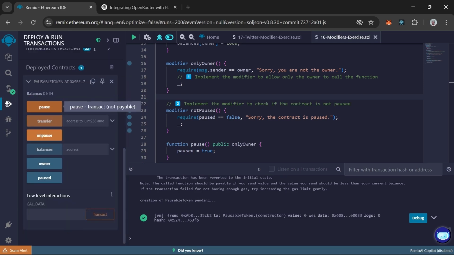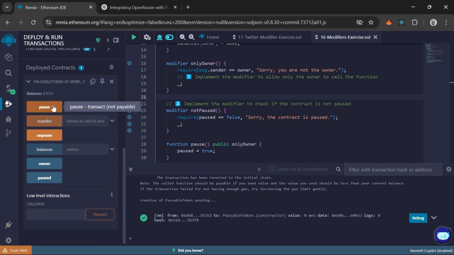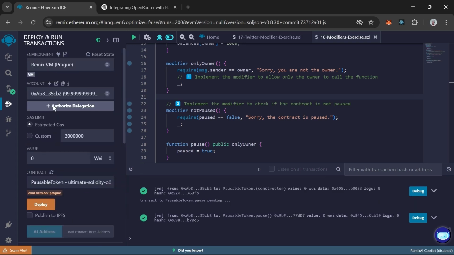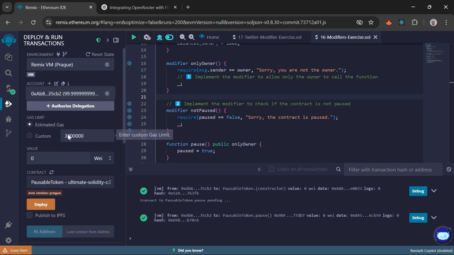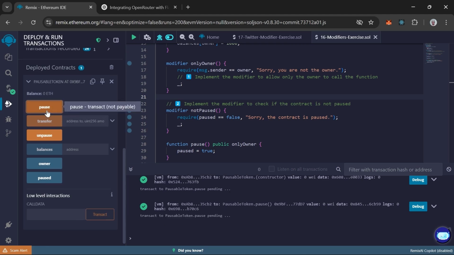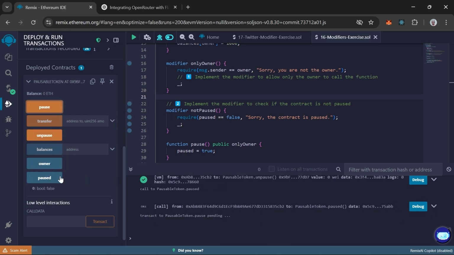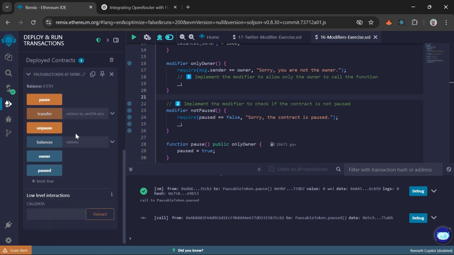Perfect. Now let me change account. Let me hit pause. Why was I able to pause this contract? Did I really change the account? Let's say pause. Unpause. Paused is false. Pause is true. Sorry, some things. Okay, let me change the account to this.